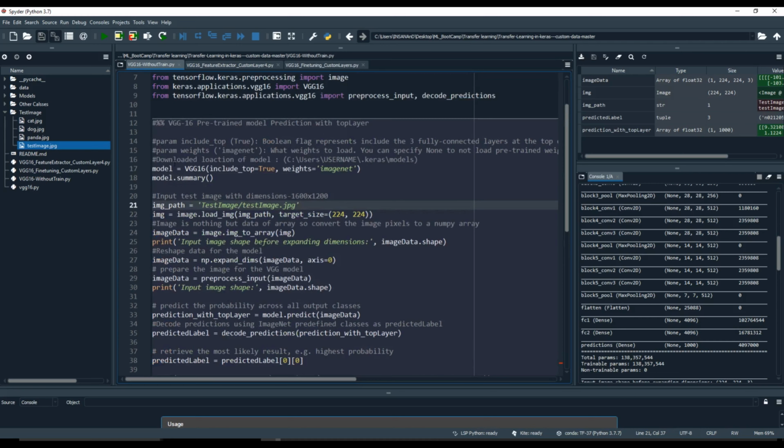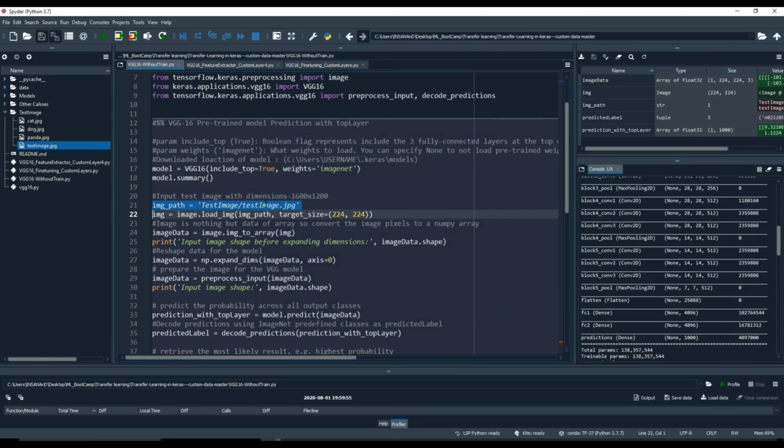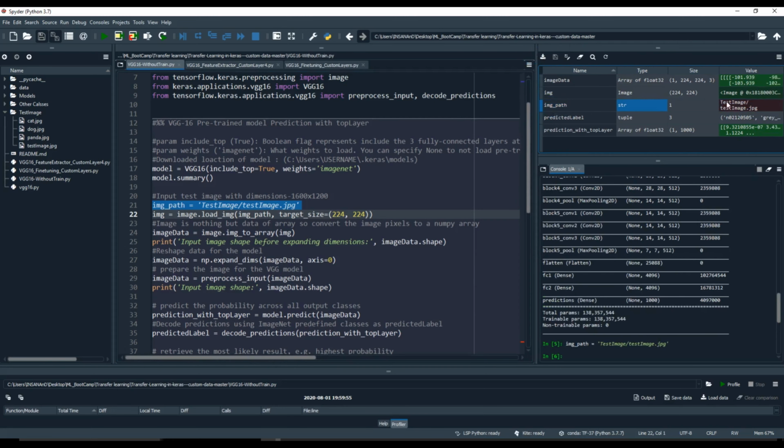So the first thing would be we're going to take the path of the image. So I got the image path, as you can see. My image path would be test image slash test image.jpg. So I got the path of my image. Once I had the image path, I would be loading it.